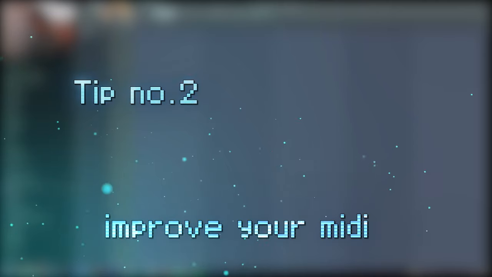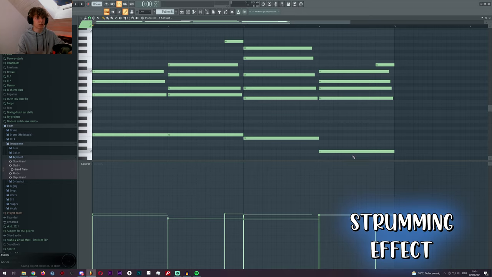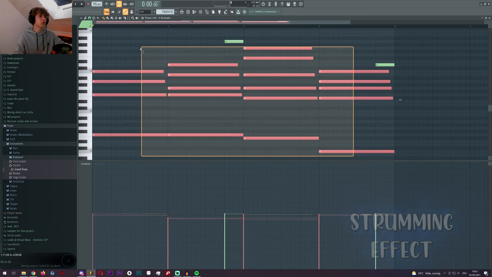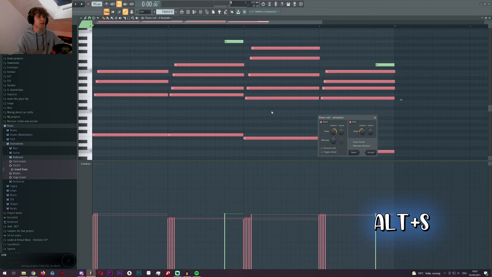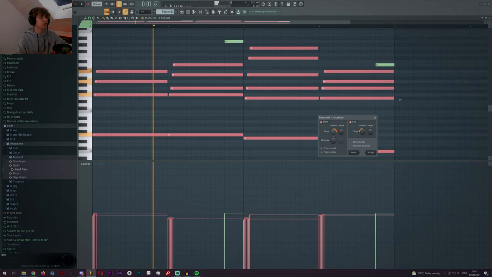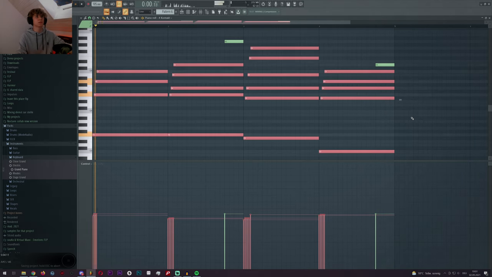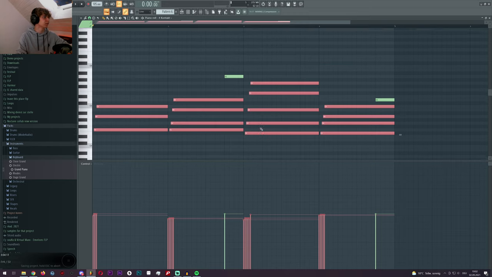Tip number 2. Improve your MIDI. If you want to make your MIDI sound more interesting, there are a couple of things in FL you should know. For example, the strumming effect. If you select all the long notes and press Alt S, you can work with the Strumizer, and this is how it sounds like. It sounds so much smoother and much more realistic.